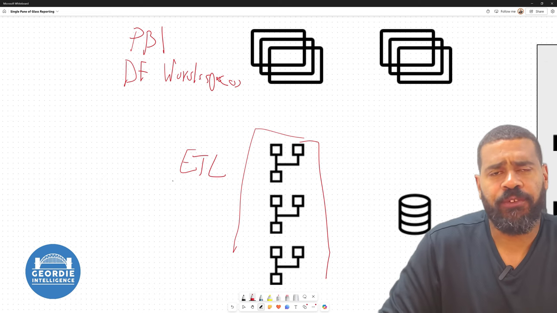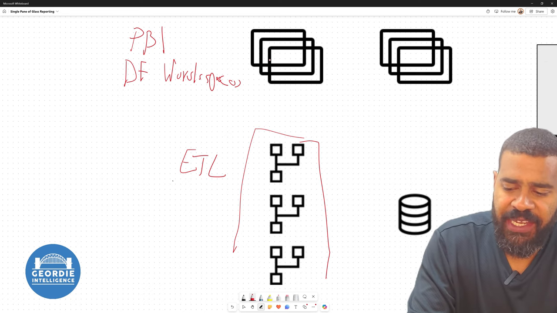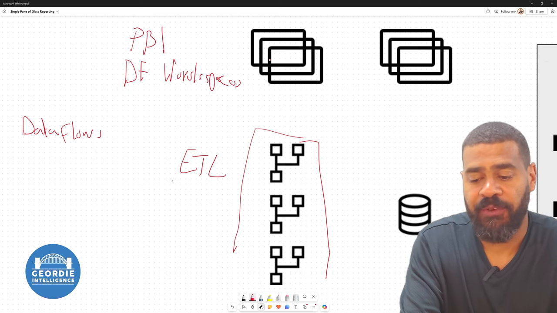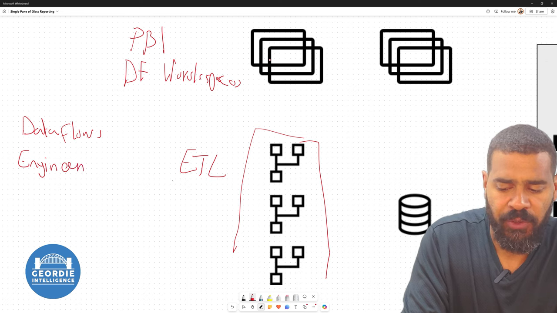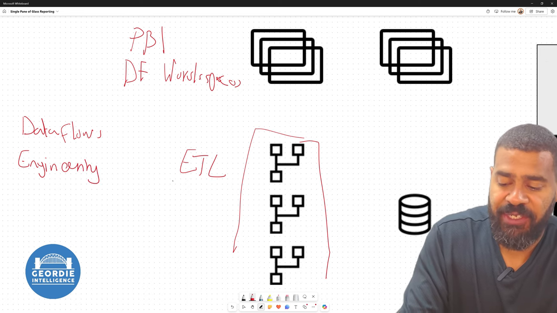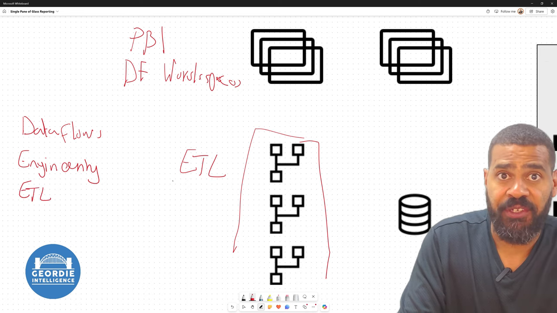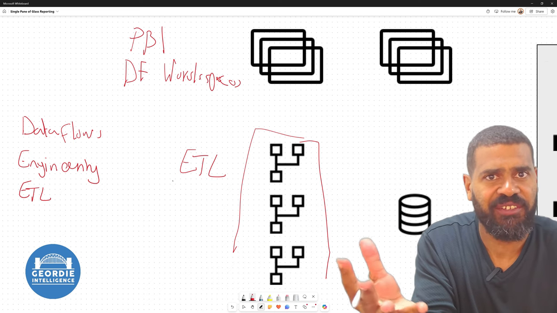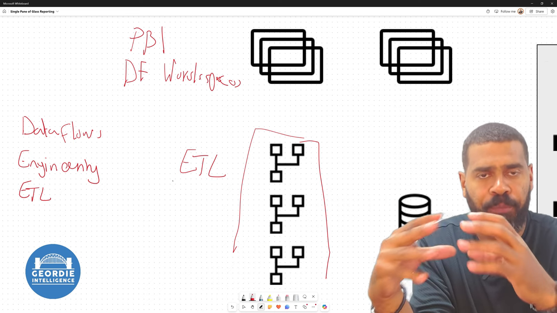Now, the logic around that is to do with the management of it. So data flows, what we're really talking about with data flows is engineering. So engineering team and ETL. That's the extract, transform, and load step. What they're doing is accessing the source system, taking the data from source, and processing it.